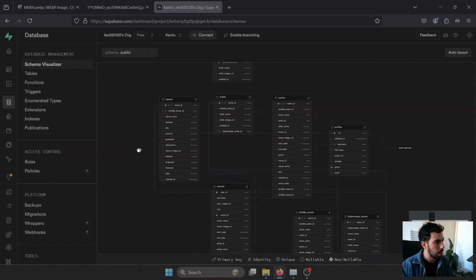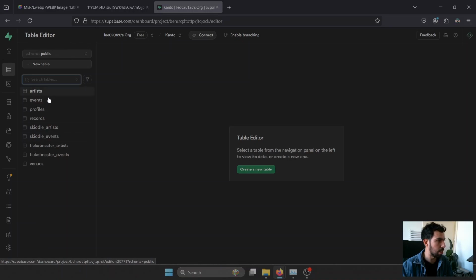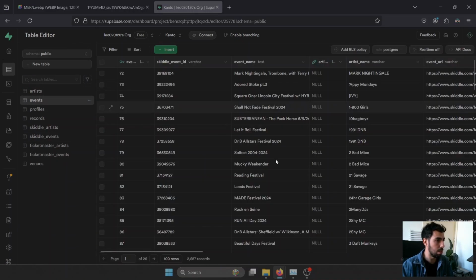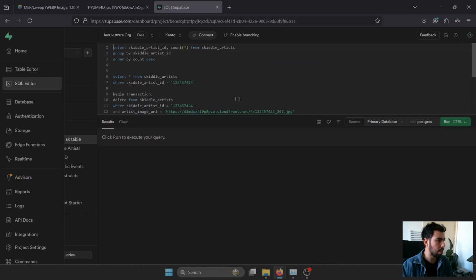But here we are. Speaking of tables, within Supabase, you can edit and manage them either using this nice fancy GUI editor, which is pretty cool, or you can use the SQL editor if you want to write actual SQL queries.